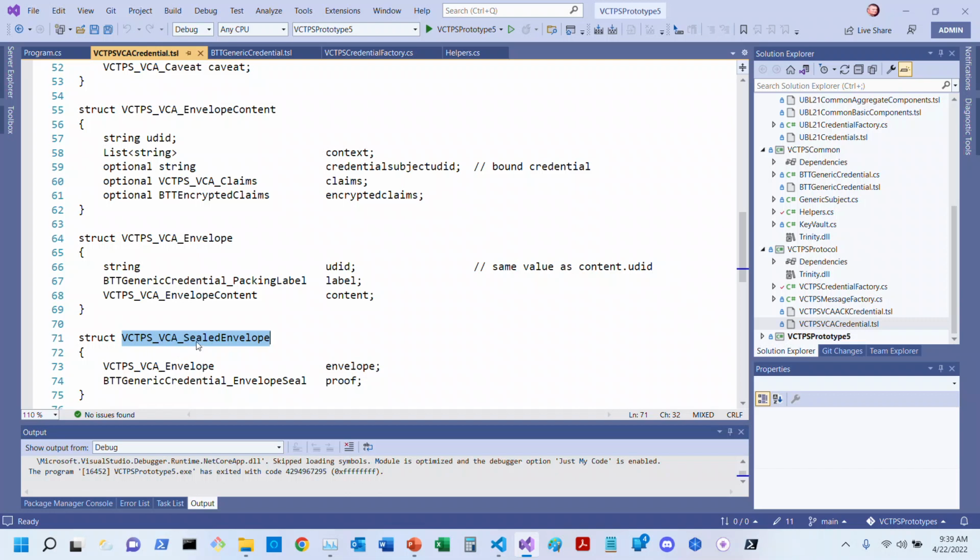Just like I was showing you, the JSON that was generated is a direct result of this model. So it's not surprising that the sealed envelope consists of an envelope and a proof. The envelope is defined up here as its own structure, and it contains the UDID, the label, and the content, just like we saw in the JSON. The envelope content consists of a DID, the context, the credential subject key, and the claims, and optionally you can have encrypted claims. We're not using that capability.